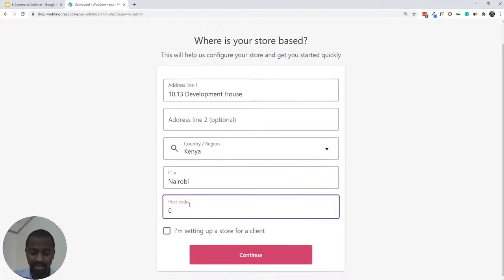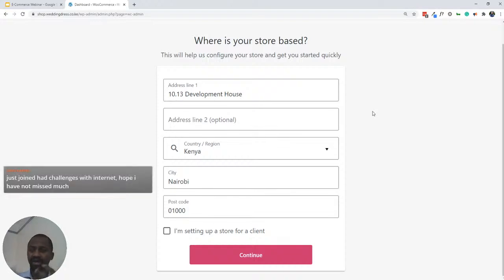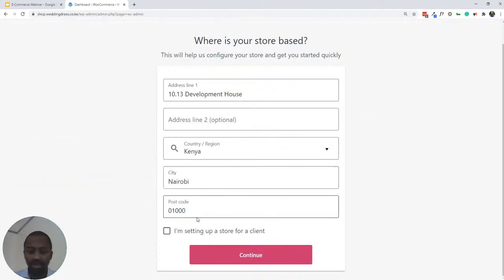Postal code 01000. One of the things about WooCommerce, and it's the same with many of these Western-based products, is that they place a lot of emphasis on postal addresses, because that is naturally where mail gets delivered. That's one of the challenges when you come to Kenya, because physical addresses are not where mail is sent to. And so you'll see some of the relics set up here. Right now I'm setting it up for a client.